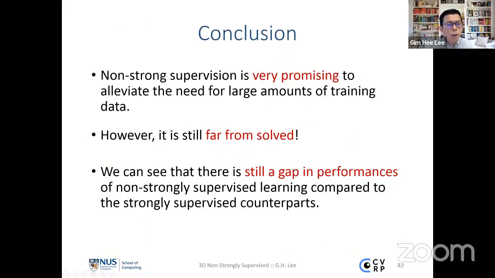So in conclusion, I have talked about several tasks where we can apply weakly or non-strongly supervised learning to get promising results. However, one thing I wish to emphasize is that non-strongly supervised learning is still far from being solved, because in a lot of the 3D learning tasks I have shown, we still cannot reach comparable performance or outperform strong supervision.